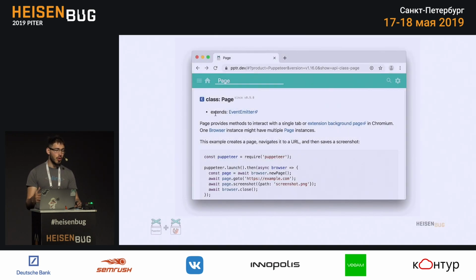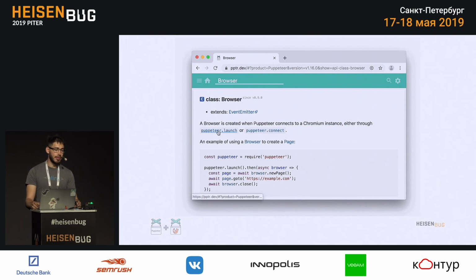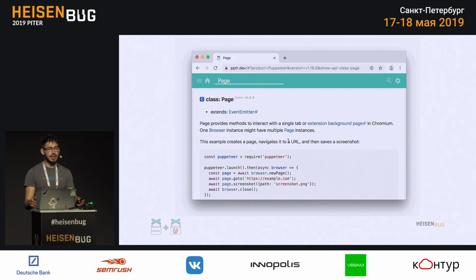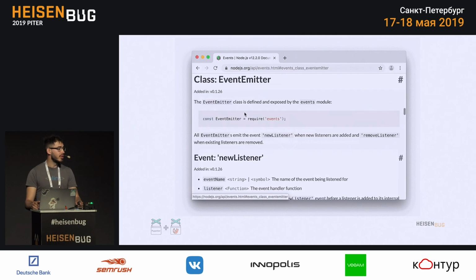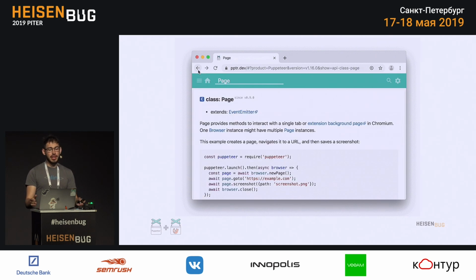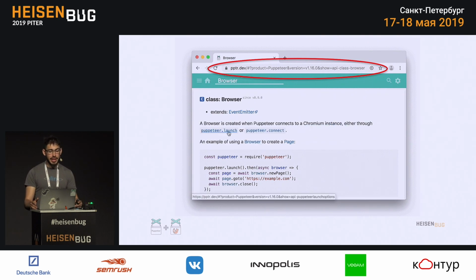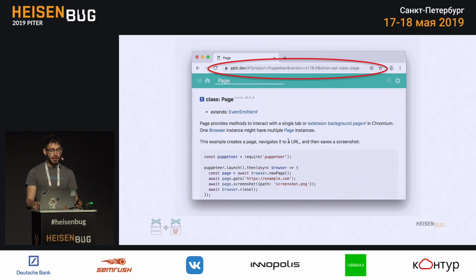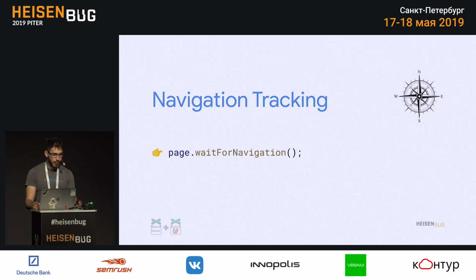So here's a short video of me clicking links on puppeteer.dev. When I click on a browser or a page, this actually drives a single-page navigation. But when I click on an event emitter, I'm getting redirected to a Node.js documentation website. So all these clicks have one thing in common. They actually change the URL. And the URL change is what Puppeteer considers to be a navigation. And there is a special method in Puppeteer that lets us wait for upcoming navigation. This is page.waitForNavigation.